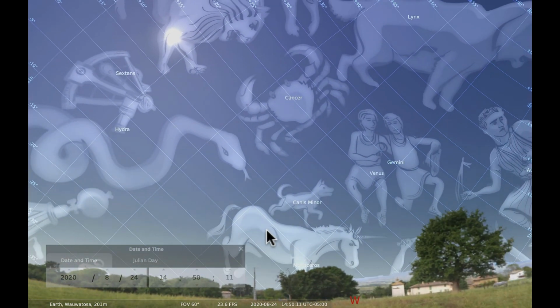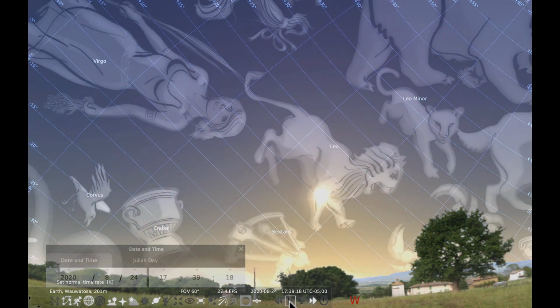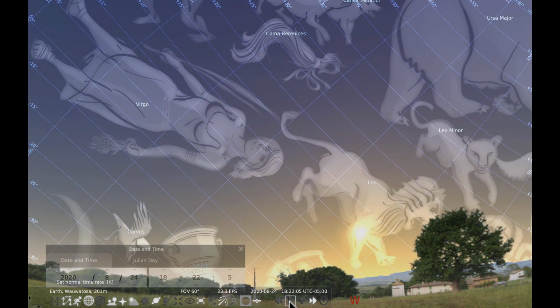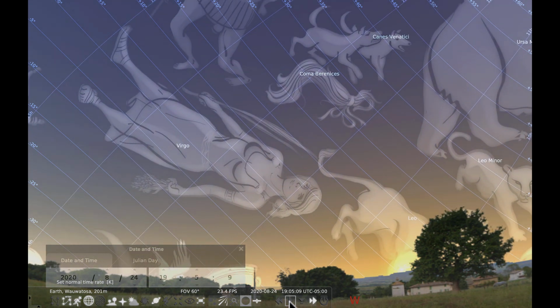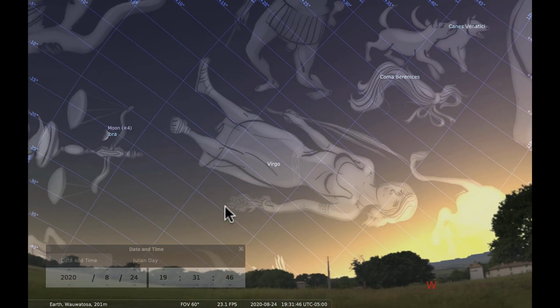Okay, let's go a little bit faster, and we can watch the sunset. Okay, so now we're turning the sky to look a little bit more like it's going to the west, and the sun is going down. Right now it's 4:30, 5:30. I'm going to stop it right after sunset. And the sun is setting right around 7:30 or so. Okay, so the sun has just set. It's in Leo. Let's look back to the south right now.